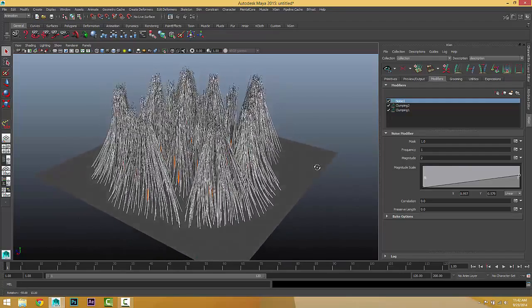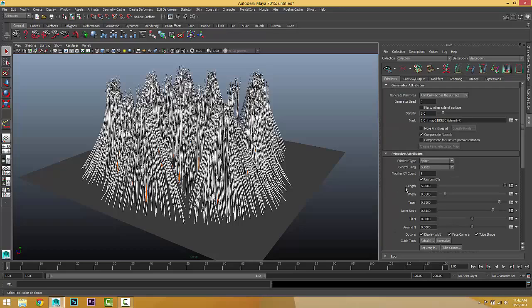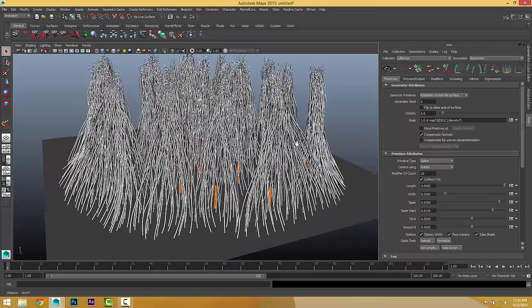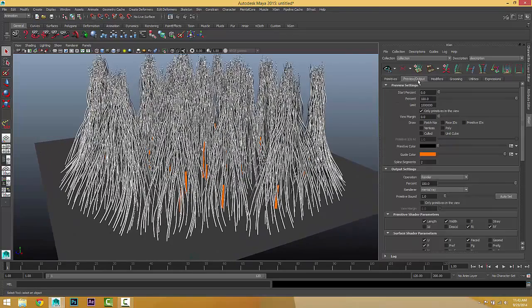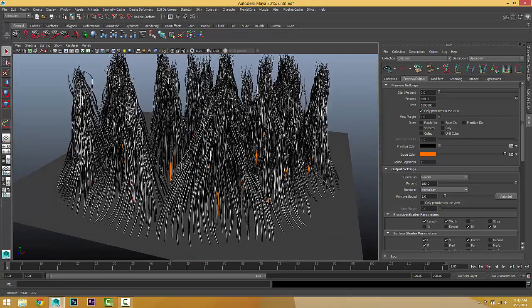And if you cannot see the noise clearly in your viewport, with the primitives, make sure to change the modifier CV count to something maybe 20. As you can see, the noise is so clear now. And in the preview section, let's just change the preview color to some color like black. Okay, it's much easier to see.